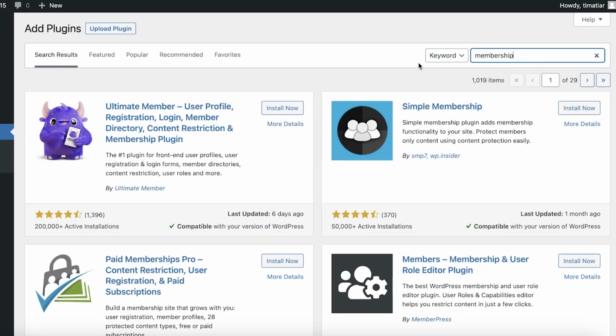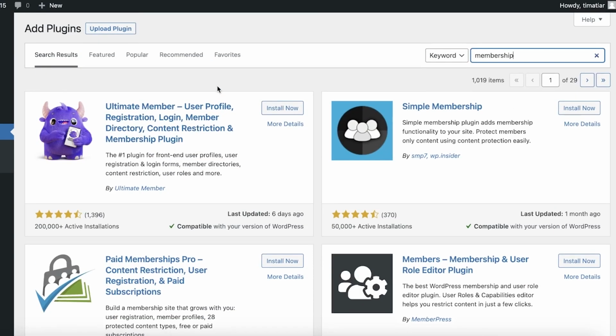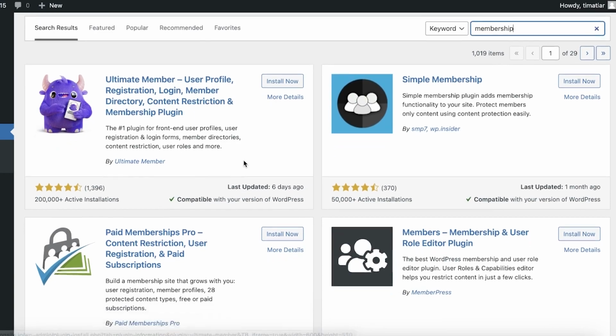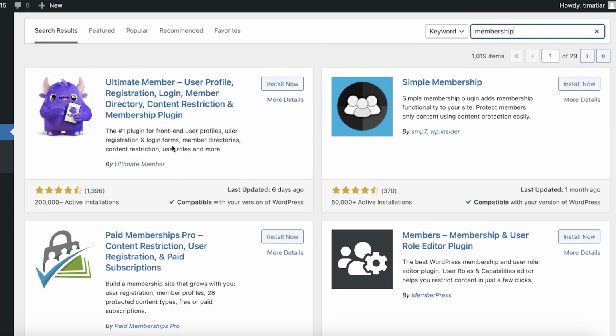membership. Now, once you search for membership, there are two plugins that I actually recommend. First is Ultimate Member, and then you have Paid Memberships Pro. Now, both of these are free to use plugins and they don't have any kind of hidden fees, and you can build a membership area or a registration area for your users simply and effectively, where you can restrict content and also build your members directory and more. So you can choose any one of these plugins.